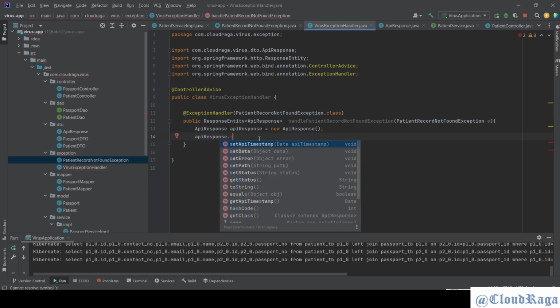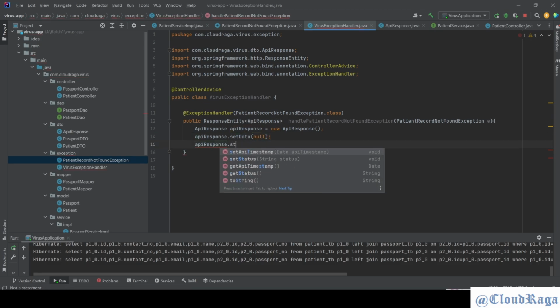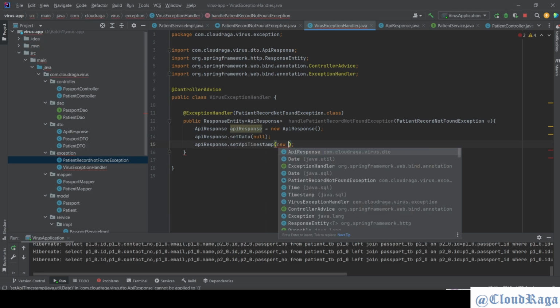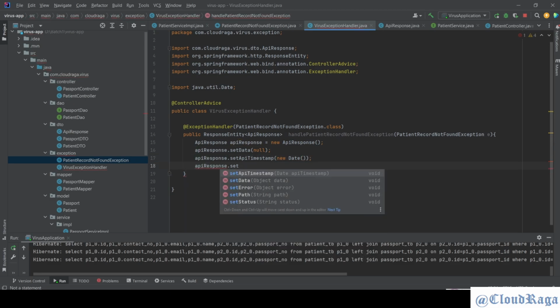I need to set multiple things. So we are working on exception. That means we don't have any data. So I'll set data to null. API response dot set API timestamp. So I'll say new date from util package. Done. API response dot set error.